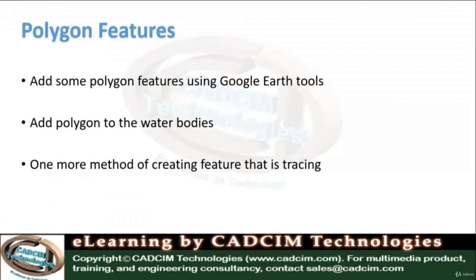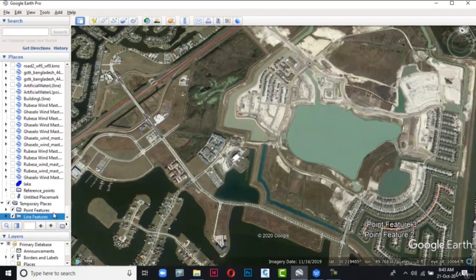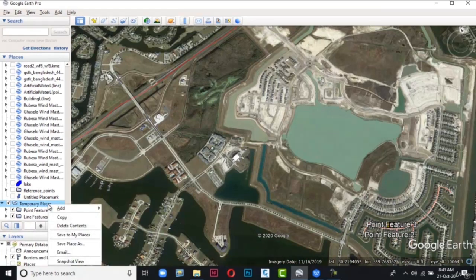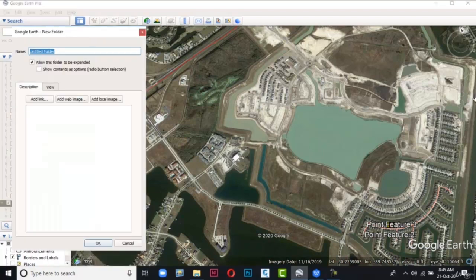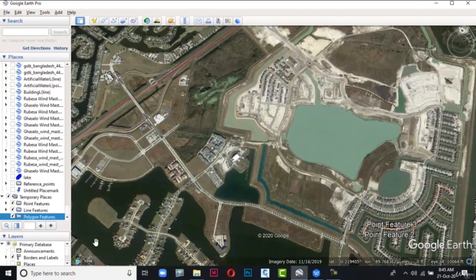Now we'll add some polygon feature using Google Earth. Right click on the templates folder. A flyout is displayed. From this flyout, choose Add. Another flyout pops up. From that flyout, choose Folder. The new Folder dialog box is displayed. In this dialog box, type Polygon features in the name text box and then choose OK button. So, the folder is created.